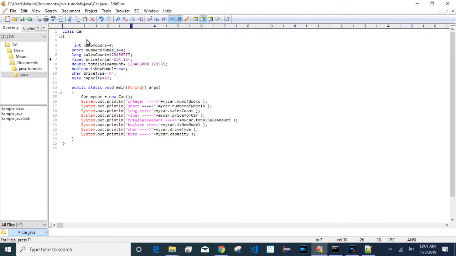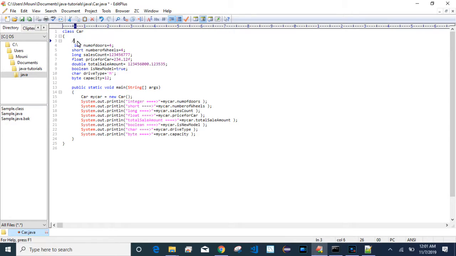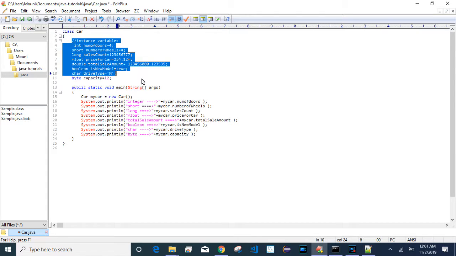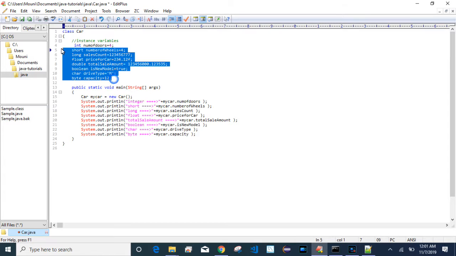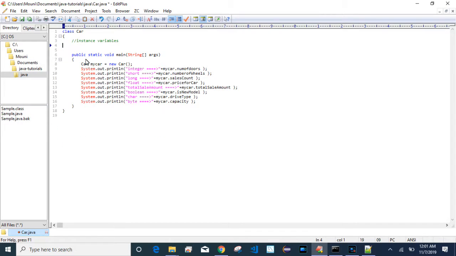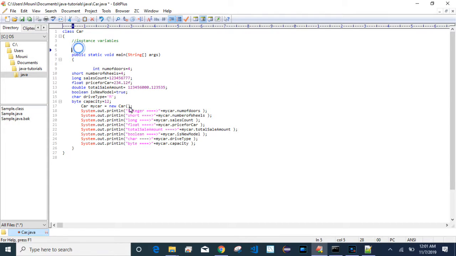Whenever you are declaring a variable, and we didn't give any static, then these are all instance variables. In the next video, we will see clearly what instance variables are. Whenever you declare an instance variable, if you want to access it, definitely you need to create an object. Suppose you declared these variables not here but inside the method, then you no need to create an object, you can directly print it.